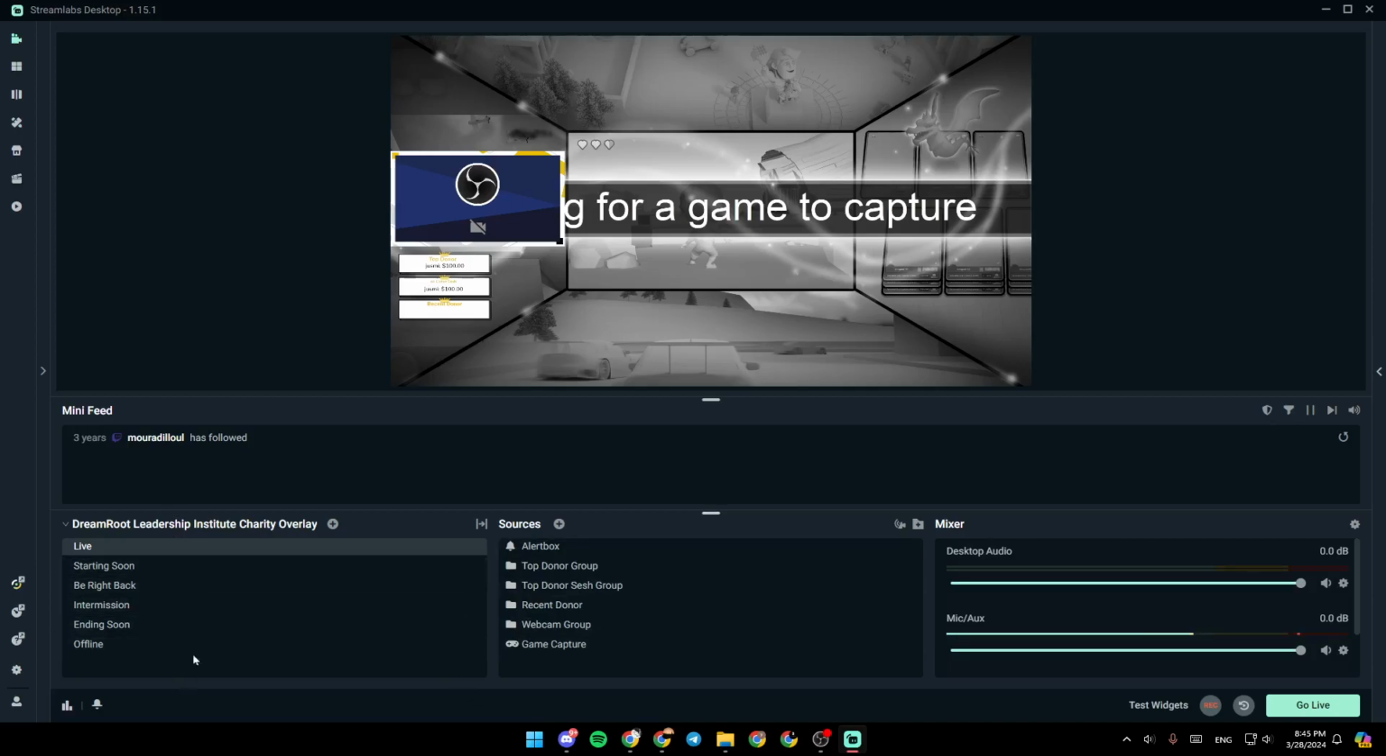Right here, you're going to find all of your scenes. If you click on this plus icon, you can add a new scene. Right here, you're going to find the option to edit your scene transitions. Here, you're going to find all of your sources. If you click on this plus icon, you can add a new source to your scene. Right here, you're going to find the option to toggle selective recording. And right here, you're going to find the option to add a group, so you can move multiple sources at the same time. And lastly, right here, you're going to find your audio mixer.